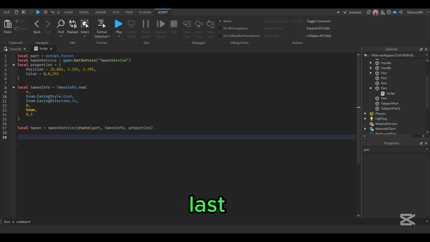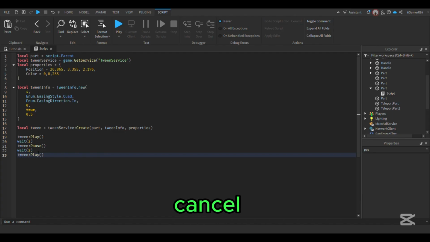Okay, the last thing you need to do is to play the tween we just created. But if you want the tween to pause after a certain time, you do it like this. You can also cancel the tween in the same way. Just write cancel instead of play.